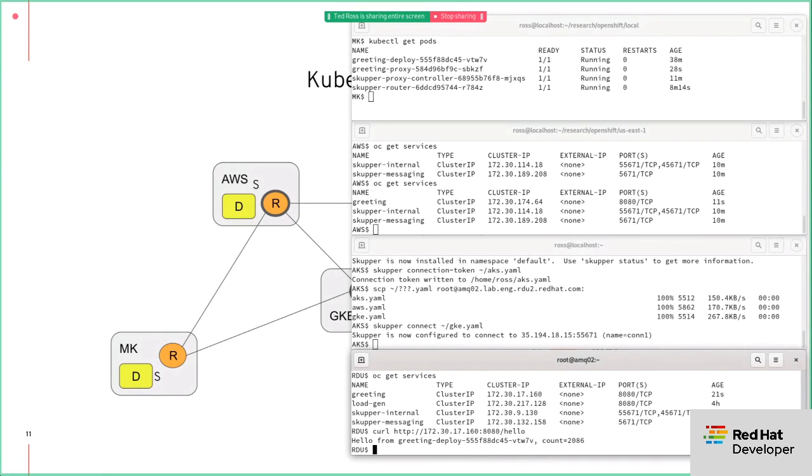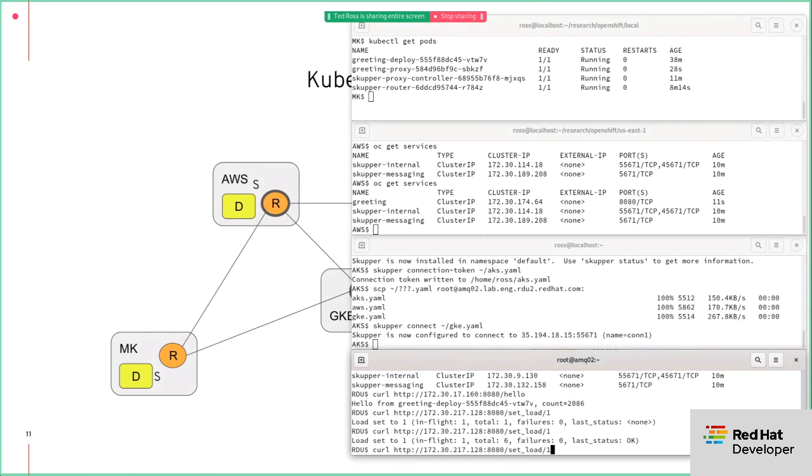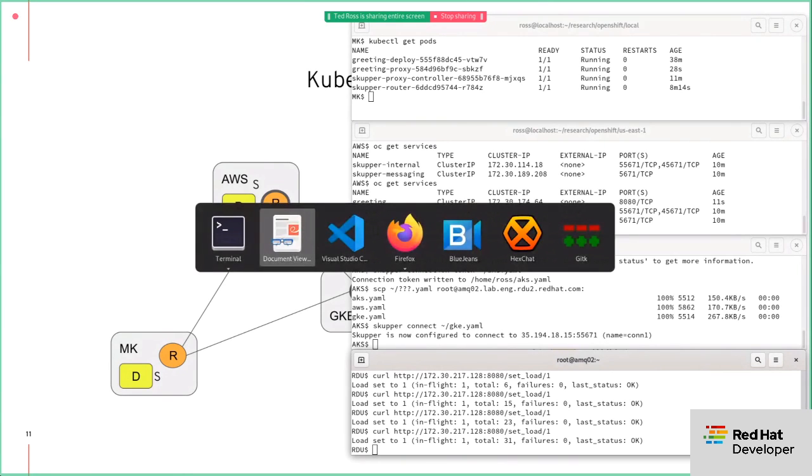Now, if I set the load of my load generator here, I'm going to actually see that it's running. I've got a load generator that's creating requests about as fast as they can go. And now let's go over to the console.